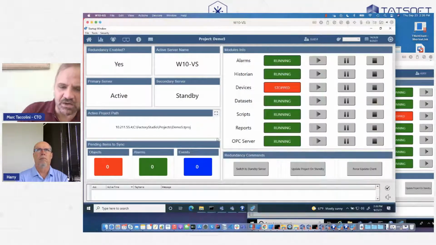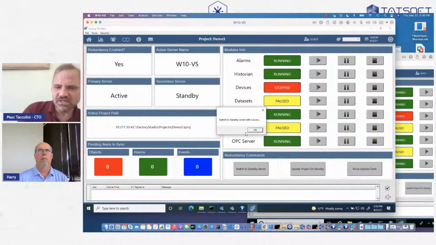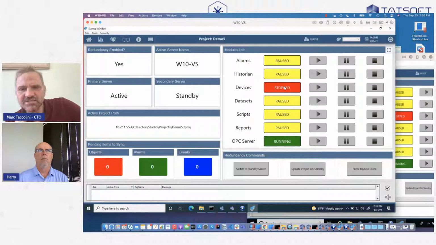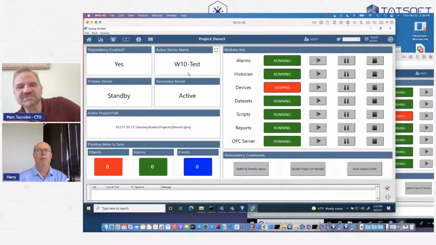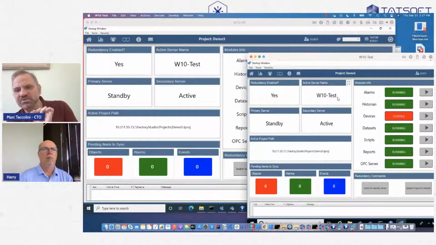So what I'm going to do now is force the system to switch to the other computer to be your active. What happens when you do that? I'll put here the confirmation. When we force a switch, you see the system is putting the process in pause. It's not stopping. It just puts the process in pause, switches the computer, and then starts again. And you see now the master of the two applications is the computer test.